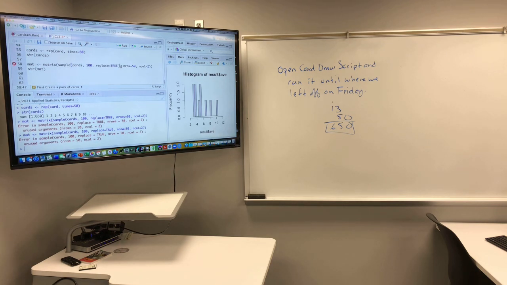So the sample command, it's asking you to sample what? Well, sample this thing, sample this many times, replace as you sample, and then that's done. So you have to close that off with parentheses. Still have too many parentheses at the end. Parentheses are the bane of my existence.